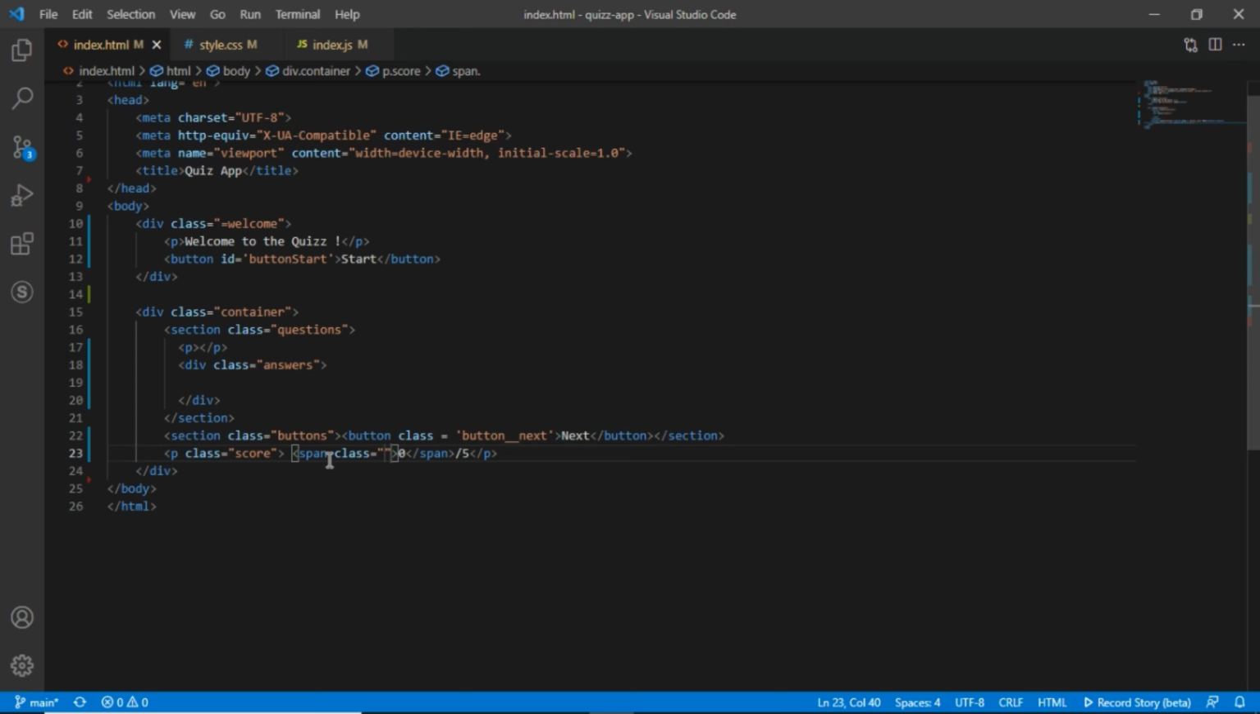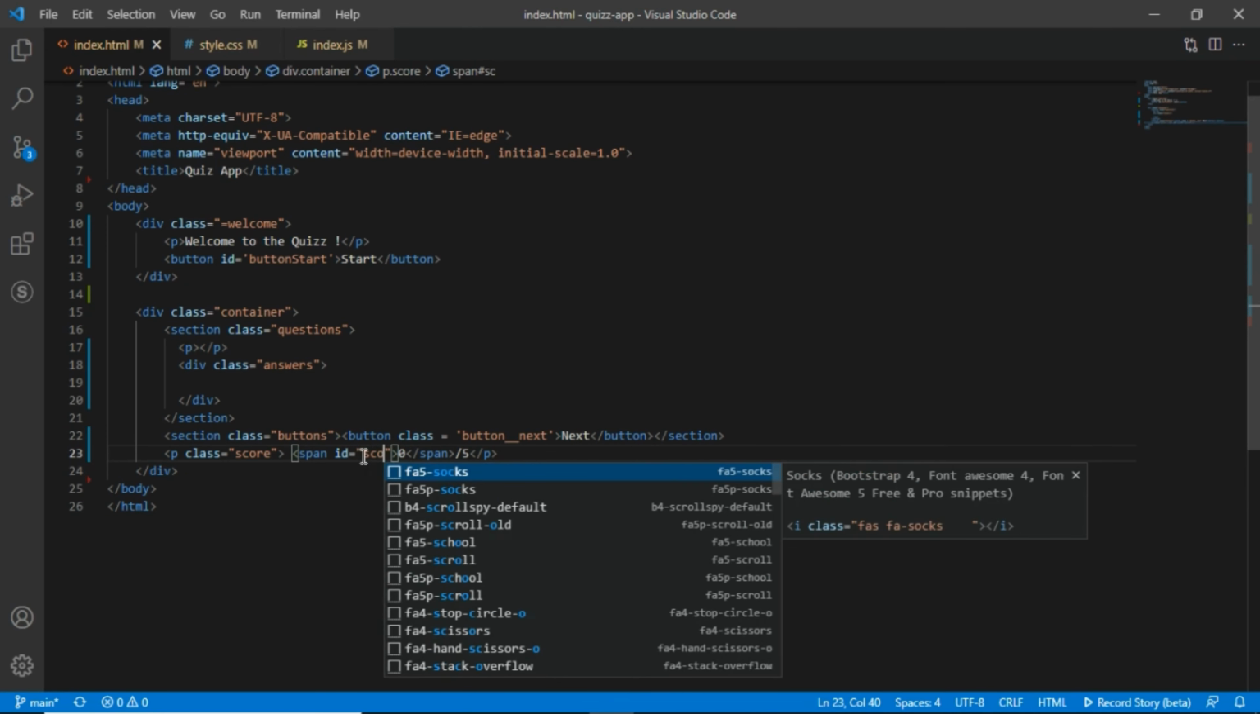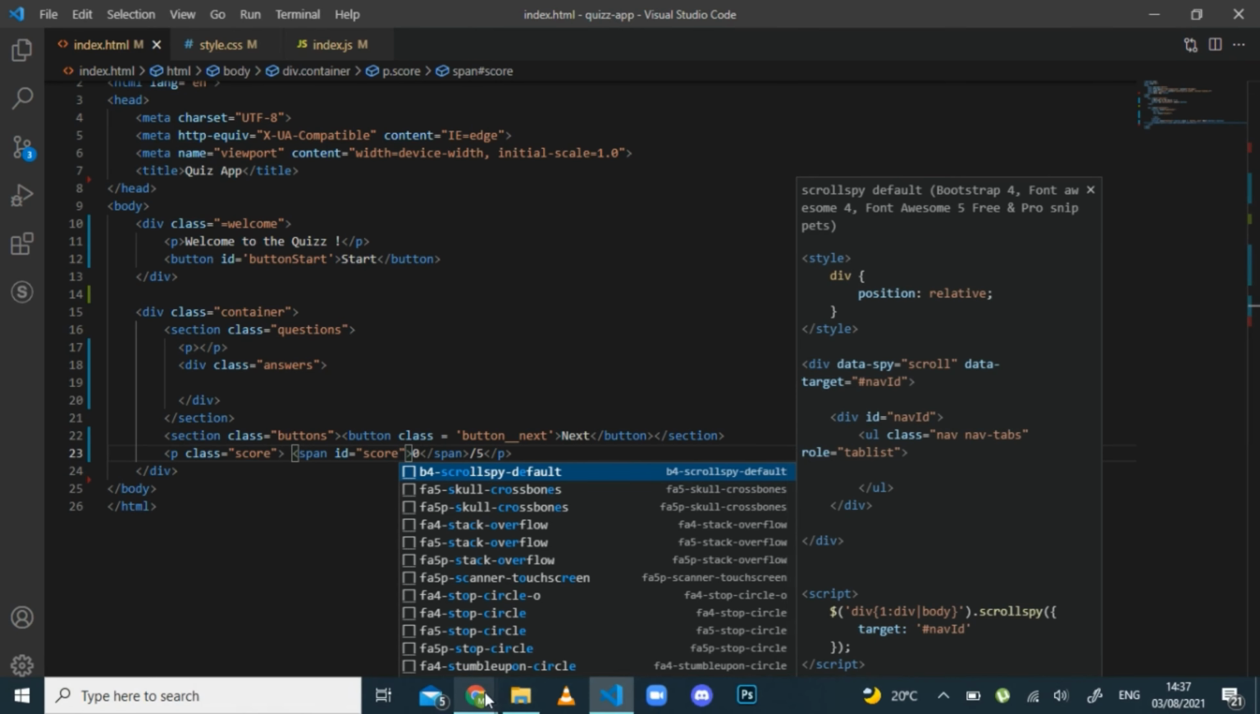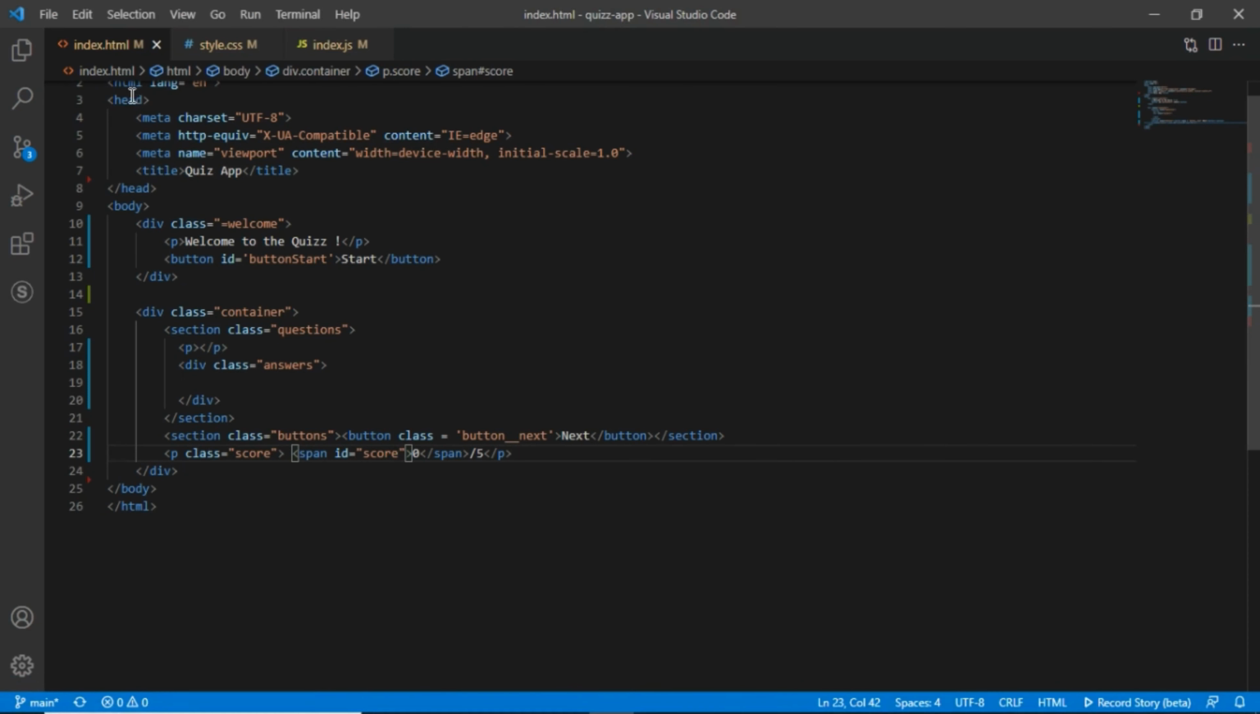Here, instead of giving this a class, I'll actually give it an ID, and this ID is going to be score. So if I go back to my browser and refresh this, this is all we get up until this point.